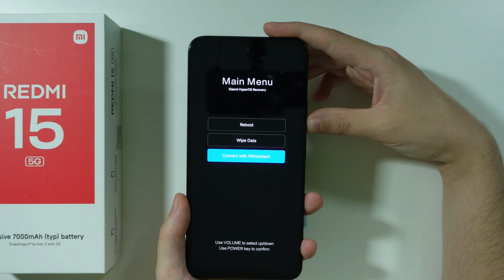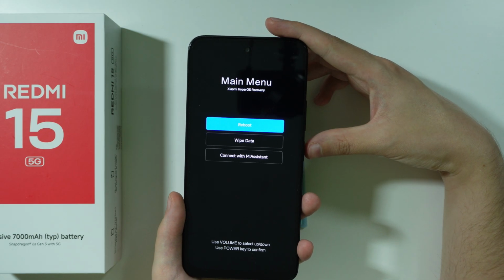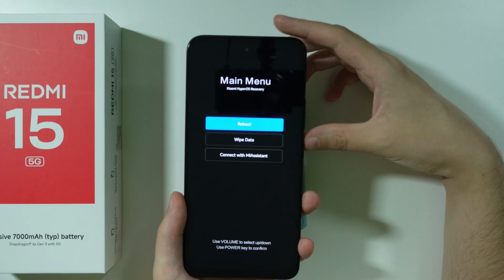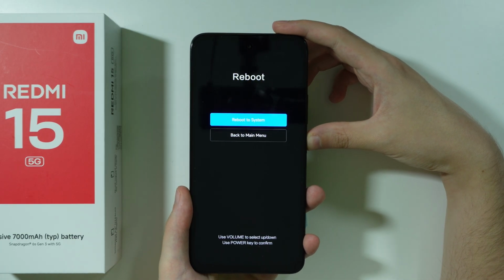And if you want to exit the recovery mode, you just have to choose reboot option. So make sure that reboot is selected and then press power button to confirm your choice. And then once again, go to reboot the system.